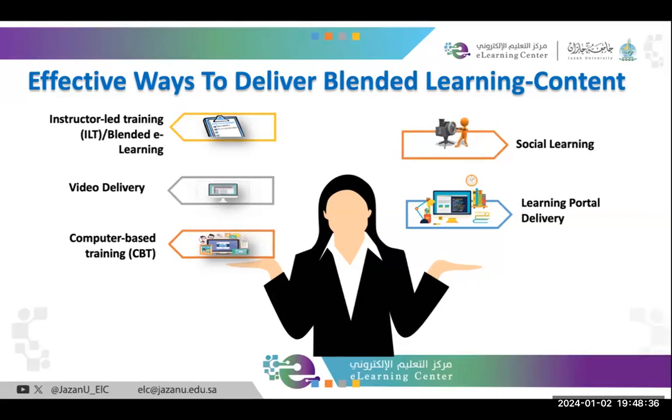The next one is video delivery. Video involves using multimedia such as pre-recorded lectures, instructional videos, or documentary types of videos. It can deliver the content, and videos are an effective way to engage learners visually and audibly. It can provide explanations, demonstrations, or case studies as well. This method allows for self-paced learning while maintaining the benefits of visual and audio instruction.